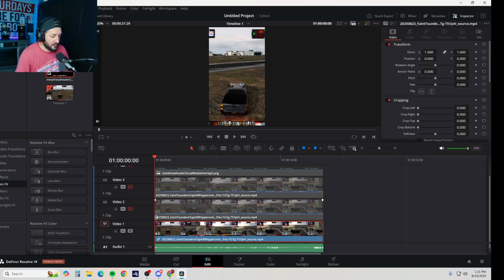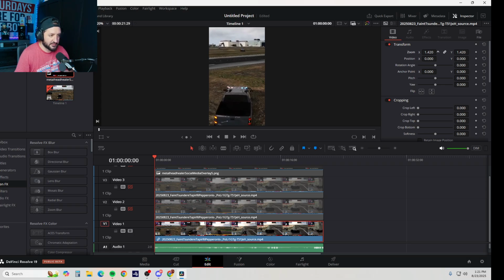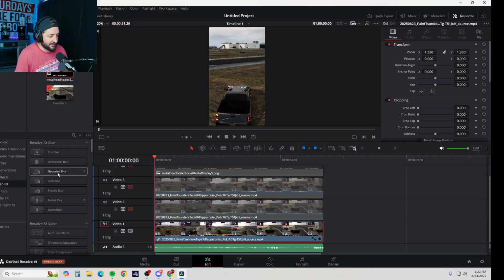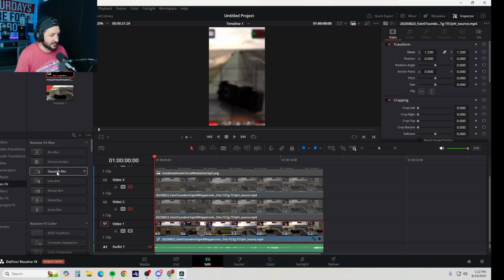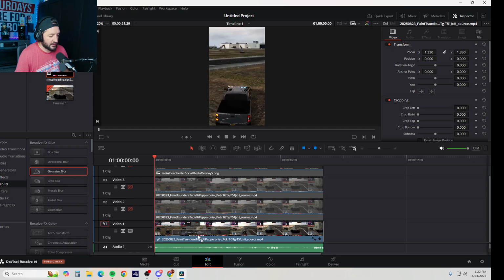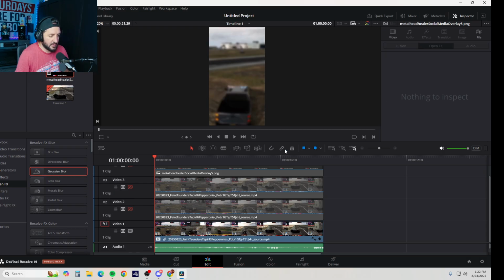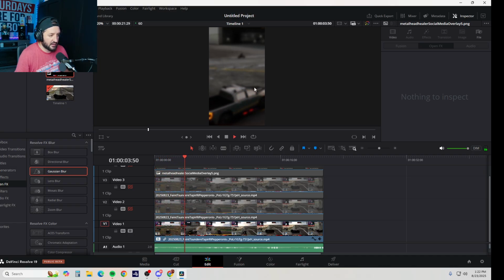So the way I like to do this with this first track is I zoom it in pretty substantially. It doesn't have to be exact, just however you like it, however you think it looks good. And then if you're using DaVinci and it doesn't have this over here, you have to go down to OpenFX, click that, and then you're going to have this Gaussian blur. Drag that over onto this track here. So now the track is blurred and looks like this. This is going to be the background for the video.